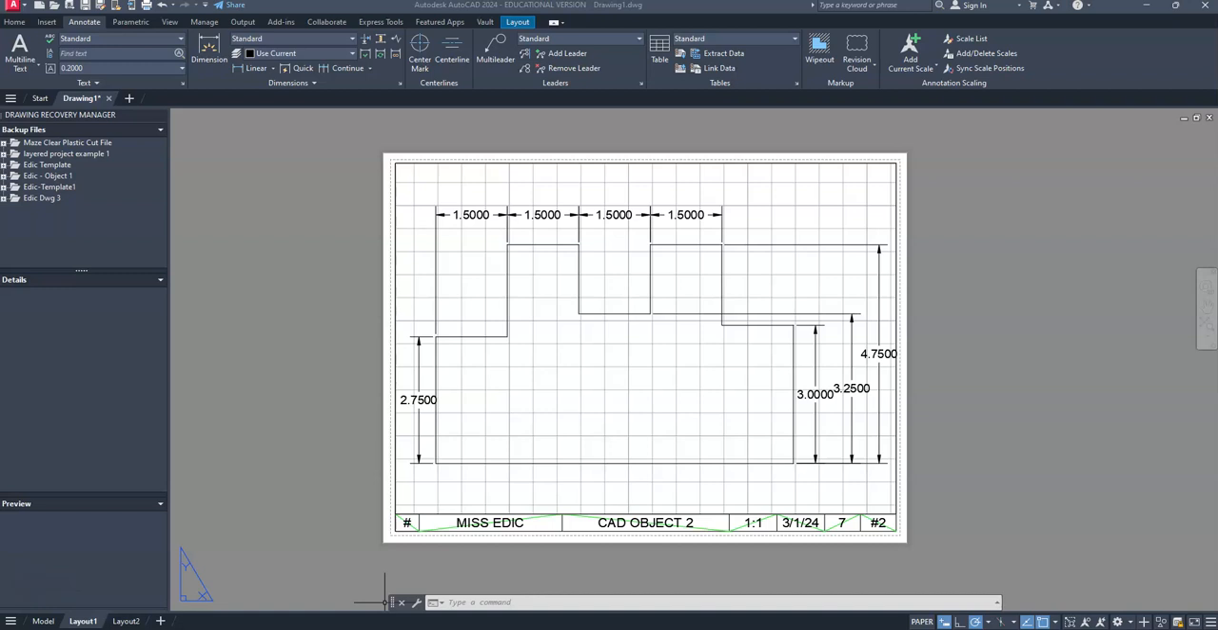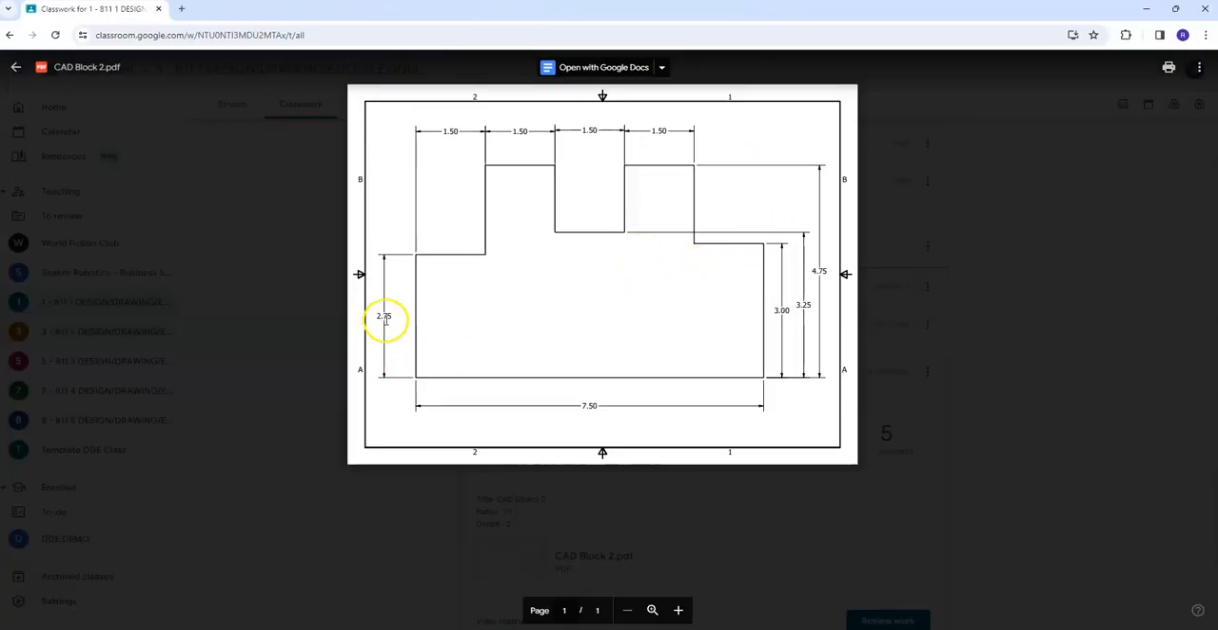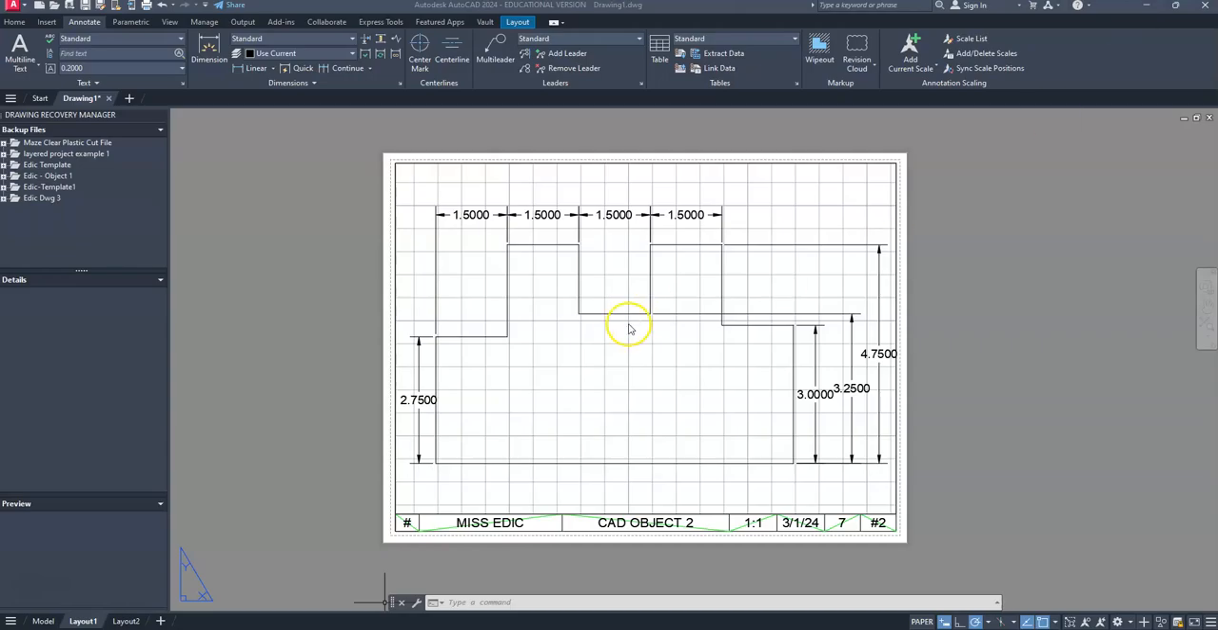Oftentimes when you're working, especially when you're comparing to the assignment, notice this has two decimal places, or 2 places after the decimal point. This makes your drawing a little bit cleaner when you're looking at it. It also makes it easier to fit your dimensions on your page. AutoCAD defaults to 4 decimal places. Sometimes you'll have to change it depending on the precision you need for your drawing.